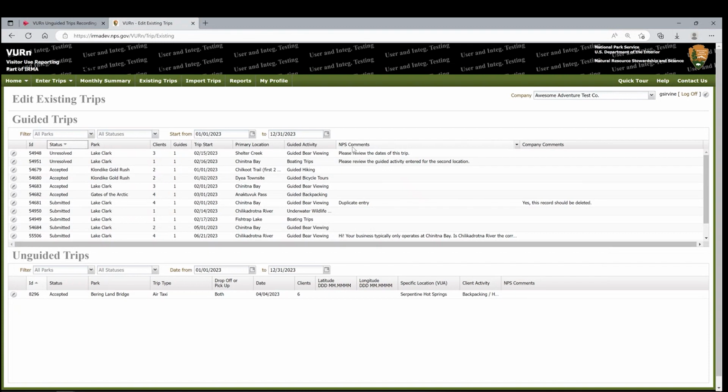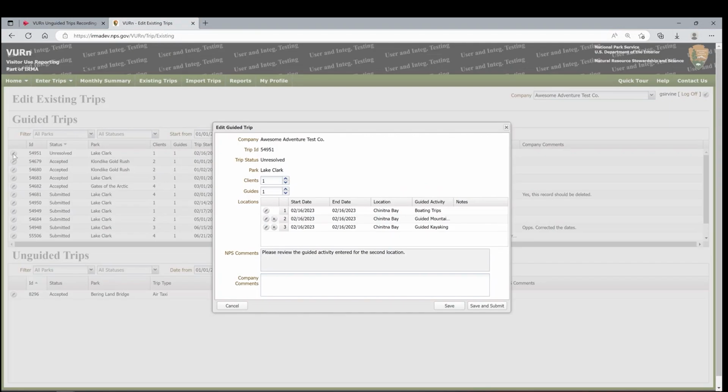To enter comments for the NPS and/or to edit the trip details, select the pencil icon to the left of the unresolved trip record. When you select the pencil icon, the Edit Trip pop-up will appear. The Edit Guided Trip pop-up is shown in this example. If reviewing an unresolved unguided trip, the Edit Unguided Trip pop-up will appear. The following editing process is the same for unguided and guided trips.